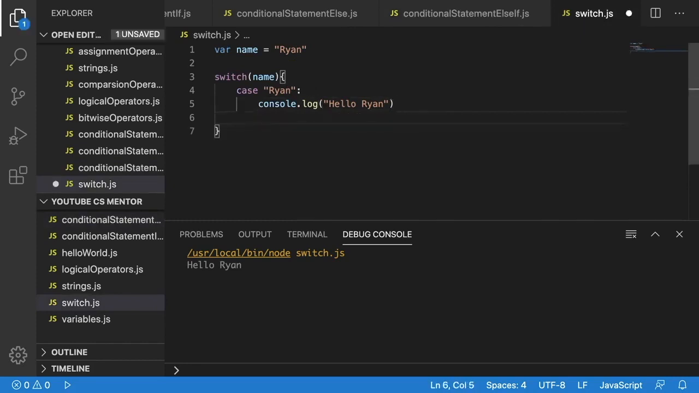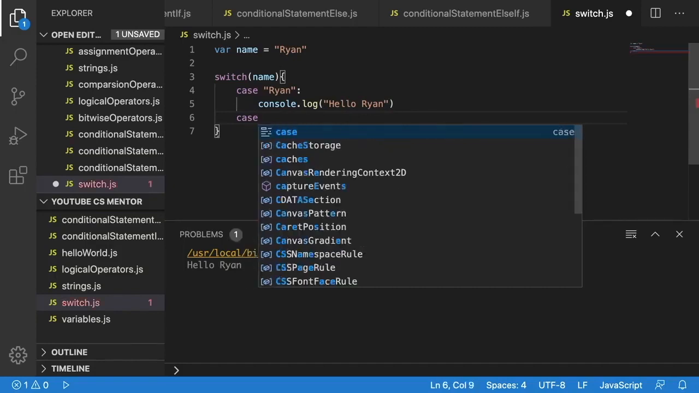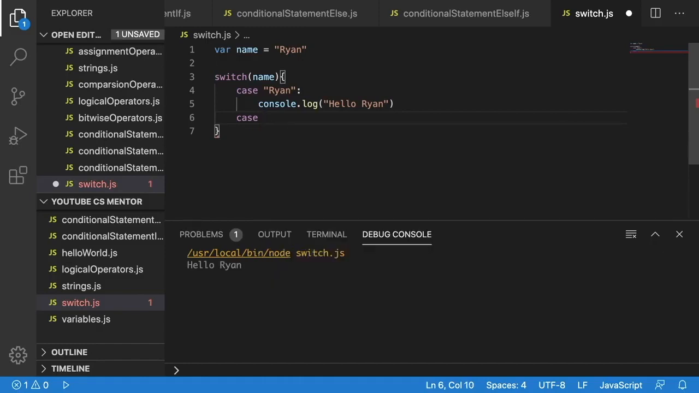So case is just like checking for a value. It's like using an if statement, but it's much easier to write. It requires less code. So we're going to say case and now we're going to put in Chris. And after we have put in our string Chris, we want to put in a colon, and then we move on to the next line.